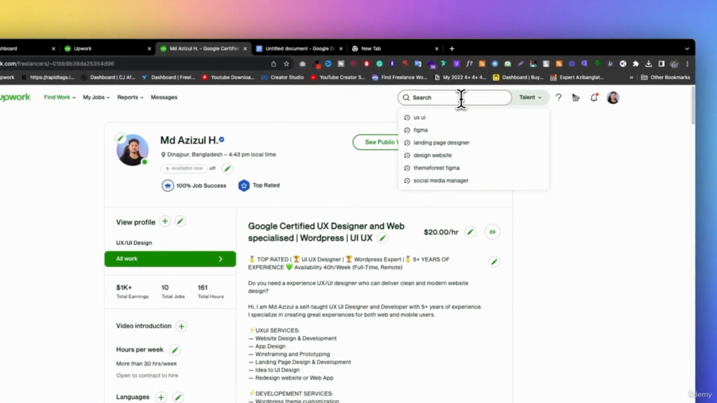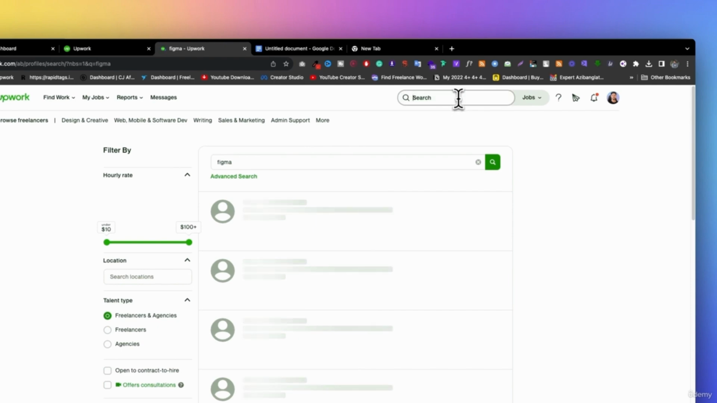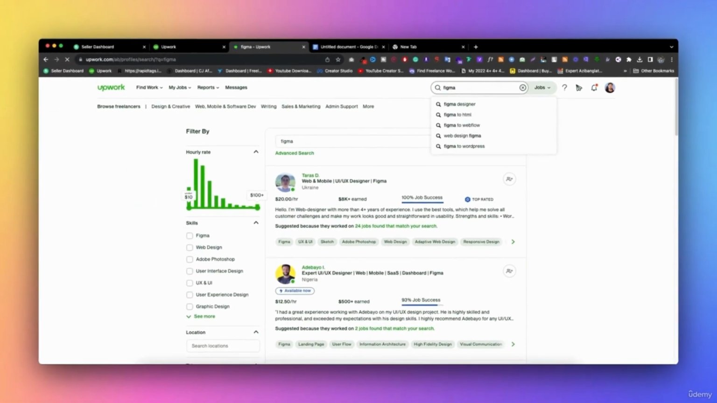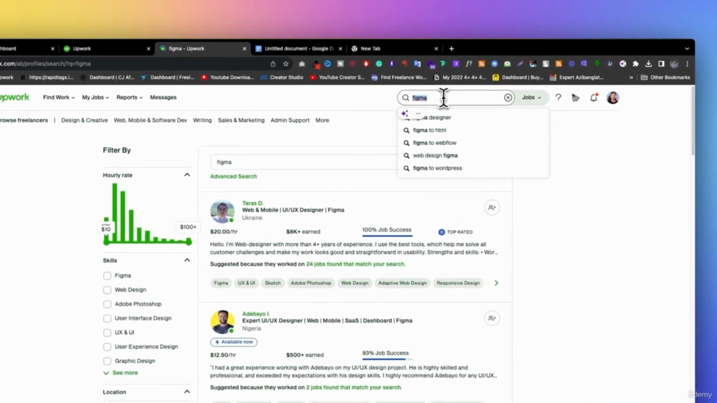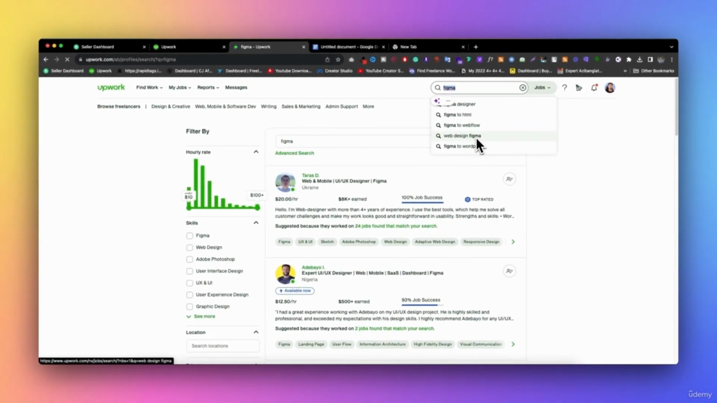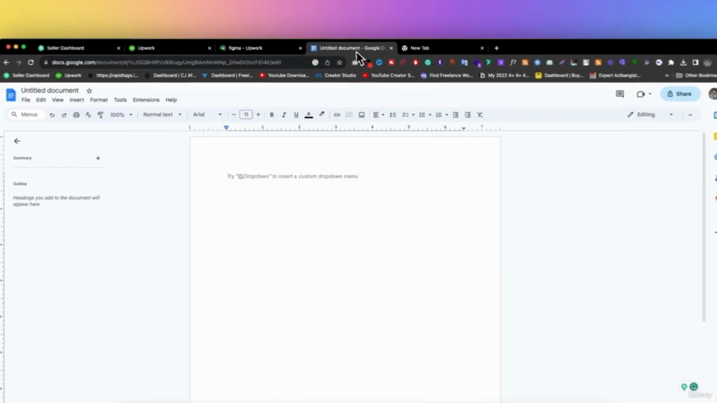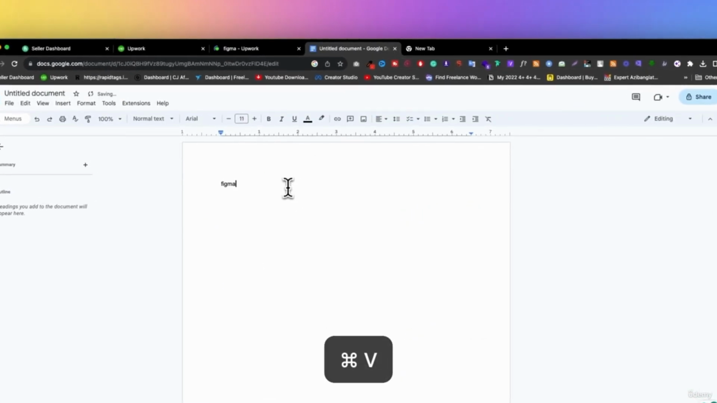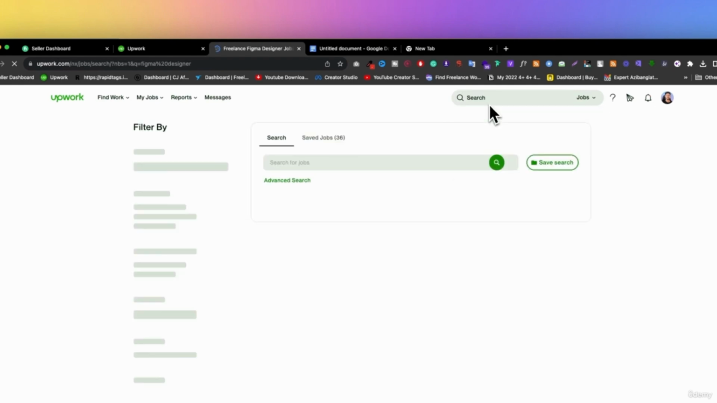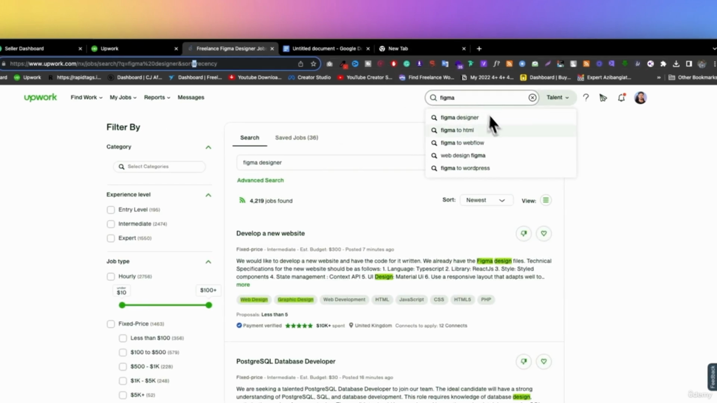Let's say I'm looking for someone for Figma, right? So I'm typing Figma, and as you can see, when I type Figma, I get to see some more keywords. I get to see Figma designer, Figma HTML, and web design Figma. I think this keyword is suitable for my profile, also this keyword and this keyword. That means I can collect three keywords here, right? So let me add Figma here. Also, I can add Figma designer. And as you can see, we get to see this one again.